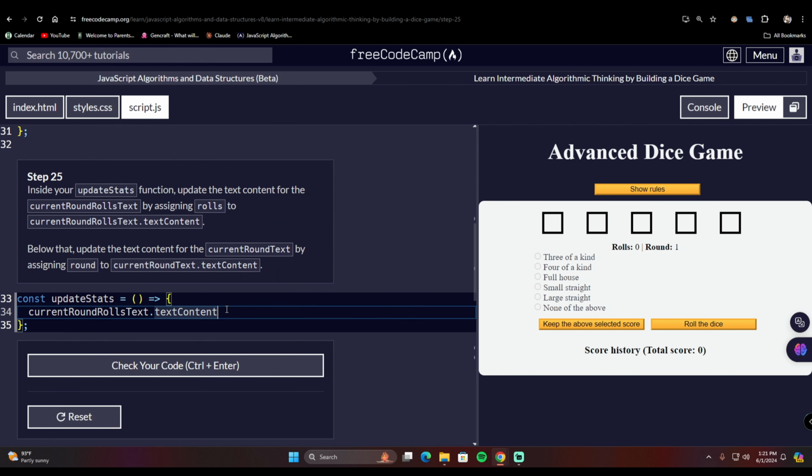And then we should assign it to a string, which is, wait, by assigning roles, what? Inside your update stats, okay, update the text content for the current roles text by assigning roles. Okay, so we should do that.